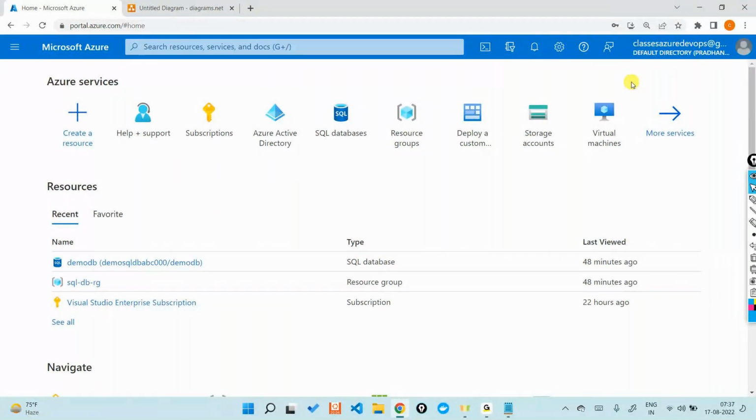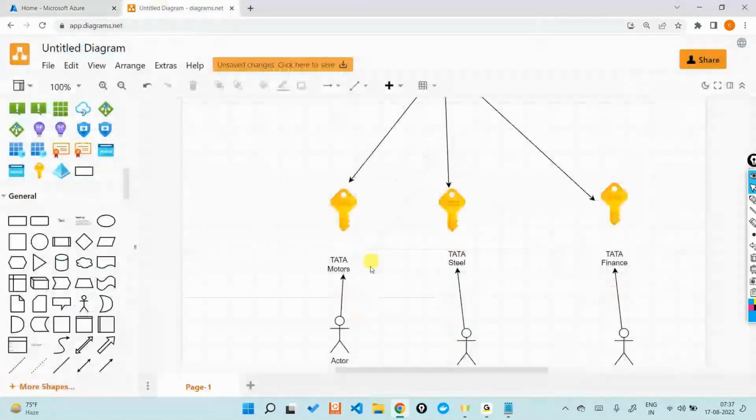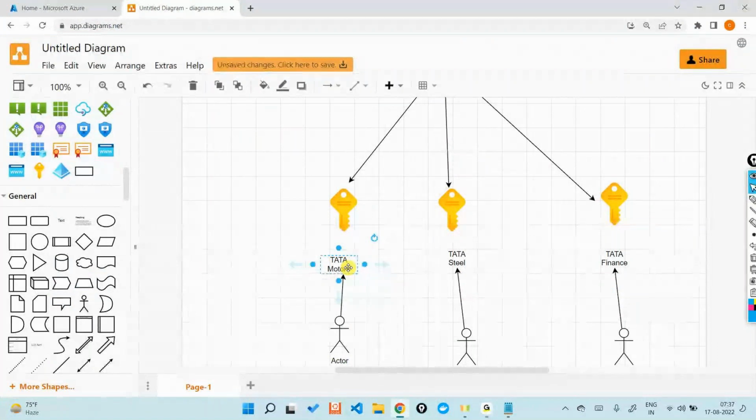It is based upon the usage of a particular company. Meaning, your question is why is Tata Motors taking 100 rupees, why is Tata Steel taking 1,000 rupees, why is Tata Finance taking, let's say, 10,000 rupees. Same thing. Just giving you a very basic example.